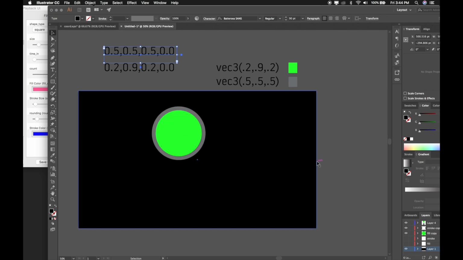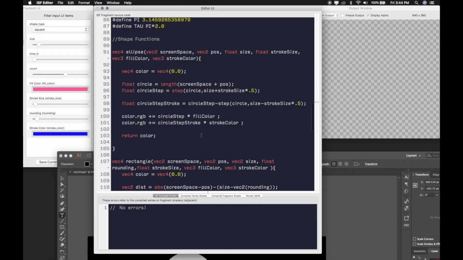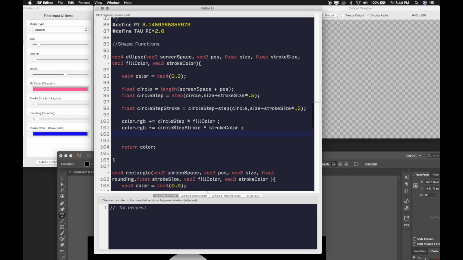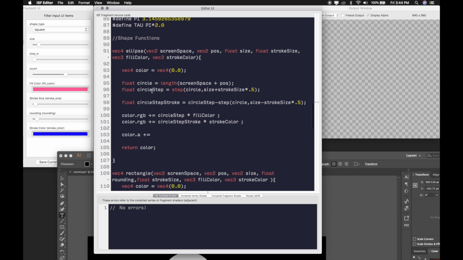Great. Okay, so building the alpha channel is actually going to be really easy because we have a float value already. All we need is the fill and the stroke before they multiply by their vec3s. And since those are floats, I think we can just shift them right here into the alpha. So let's do that. Down here, color.rgb, let's say color.a is equal to just the fill plus the stroke. So that would be this and this.